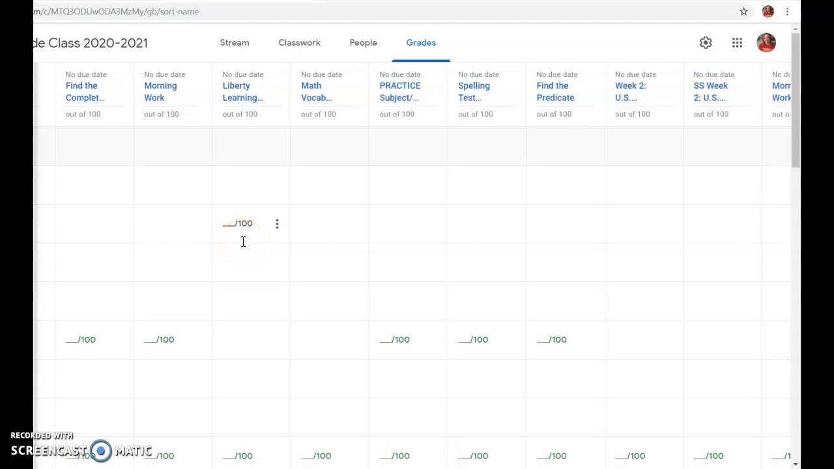Okay, it's me again. So I want to show you how you can get rid of things that you do not need in your grade book in Google Classroom. Now, my student names are on the left-hand side of my screen, and you cannot see that. I'm not videoing any student names.